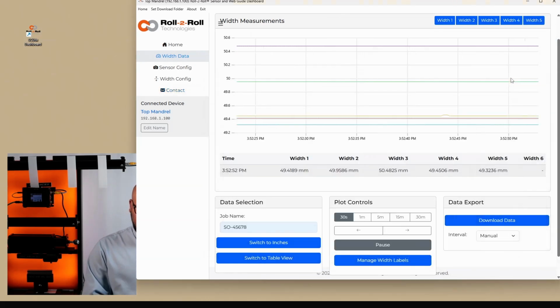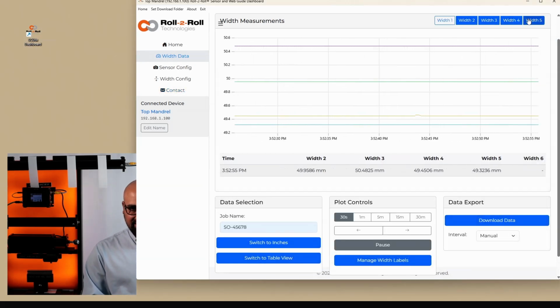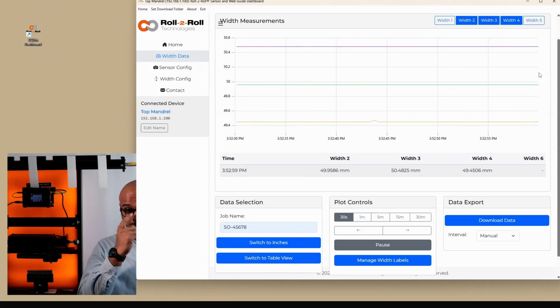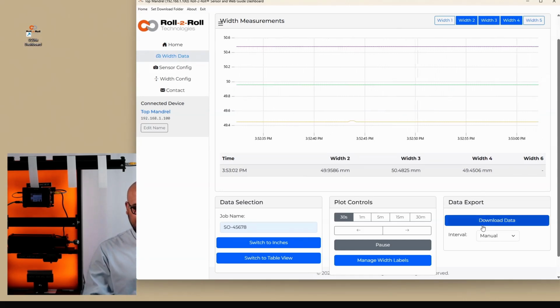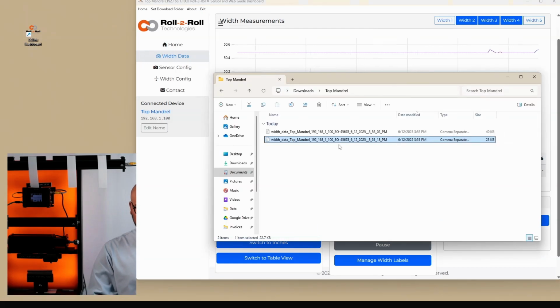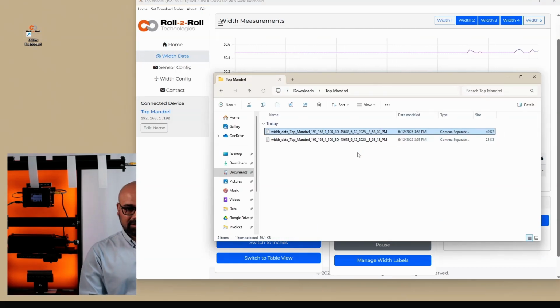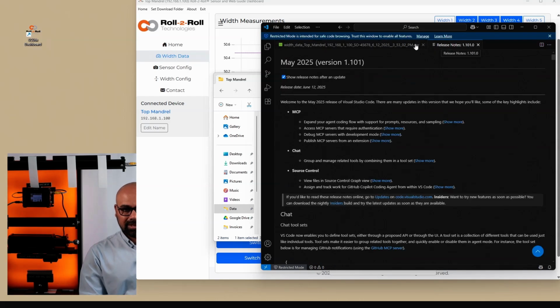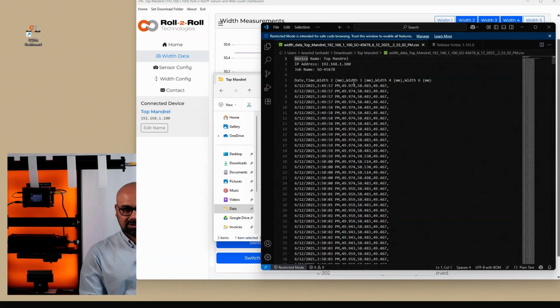Like I mentioned, we can selectively save the widths. So you can say, hey, I just want to see width 2, width 3. And when you do that, you will get the same thing. Now we have the new data. And if I open the new data, it's just showing you width 2, width 3, and width 4. Those are the widths that we selected. It only selectively downloads that data.